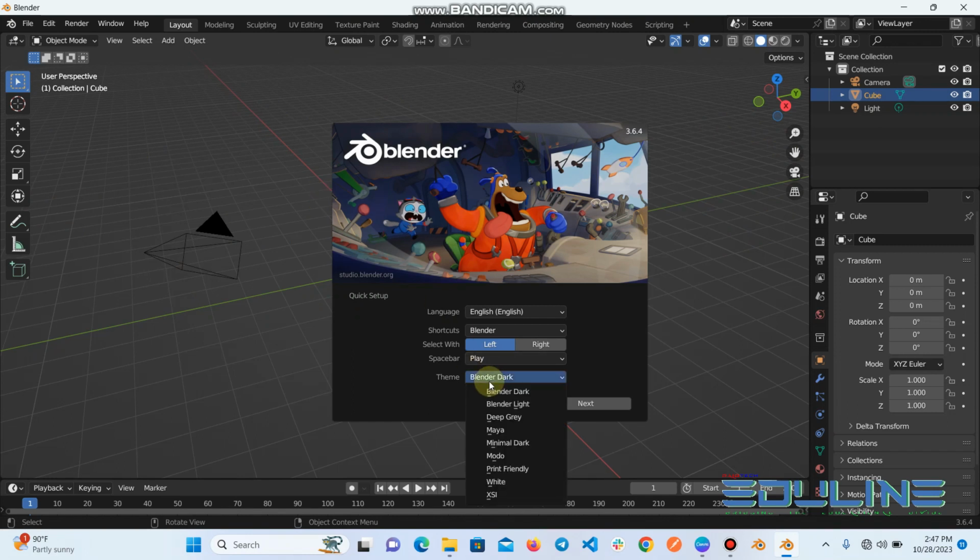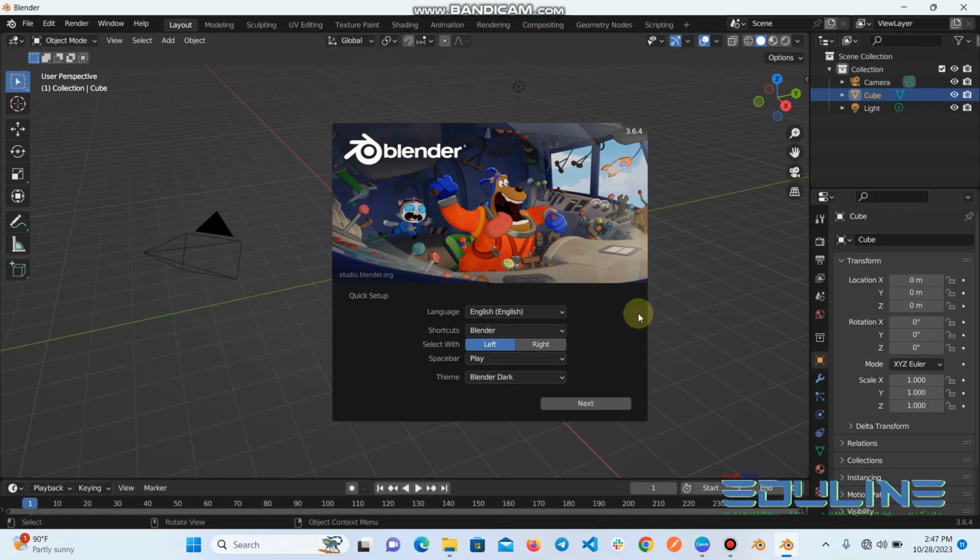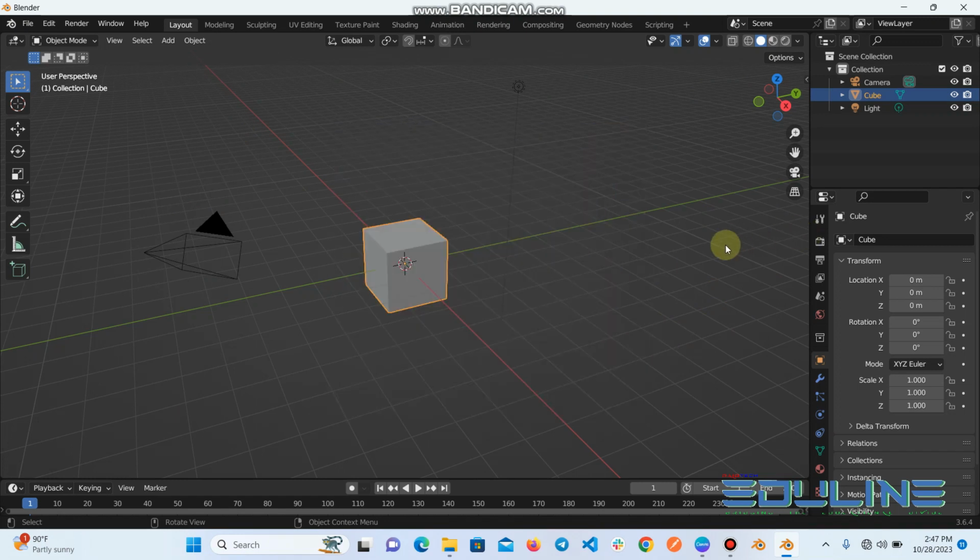Quickly, you could change the theme you want: dark theme, light theme, but I just advise you go with the dark theme. That's what most people like to work with, so nothing to concern yourself around here. Just click any space to get rid of it.